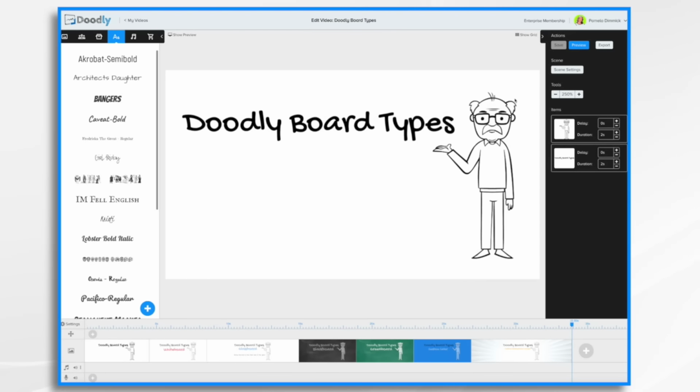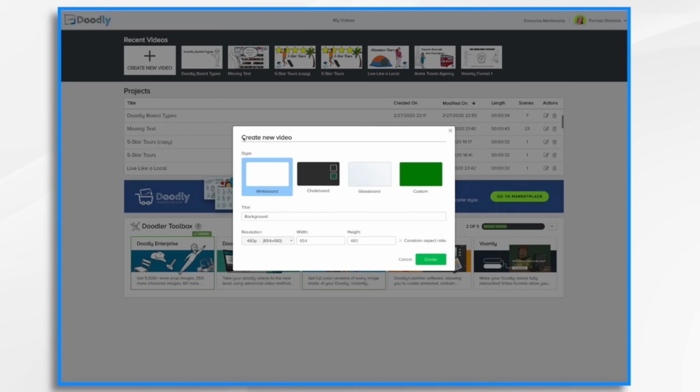You'll initially choose your background type when you create the video, but you're not stuck with it. So if you started by choosing the whiteboard background, the default whiteboard, no worries, you can change that at any time. When you first create a new video, you're immediately prompted to select a background. So you can, if you know what you want, pick it now. If you don't know, then you'll pick it later.